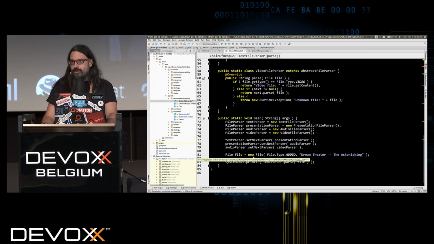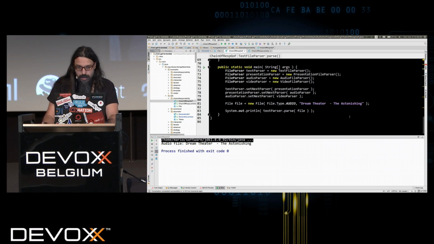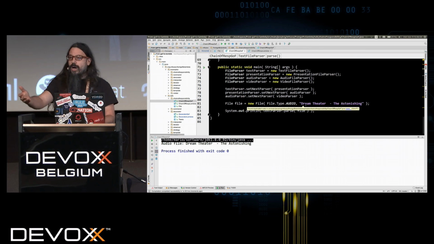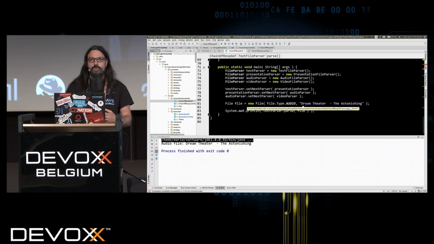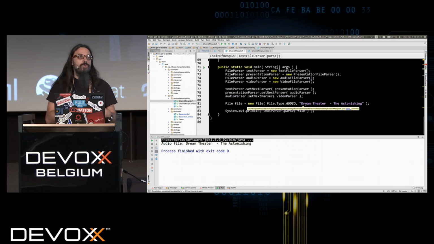And so what happens here if I run this is that the first parser, which is able to parse only text files, doesn't know what to do with this, so it passes it forward to the presentation one. Same thing for the presentation one, it passes it forward to the audio one. The audio one finally is able to deal with this and will print the result. And since it is able to deal with this, it won't invoke the video parser at all. Okay? This is what happens.